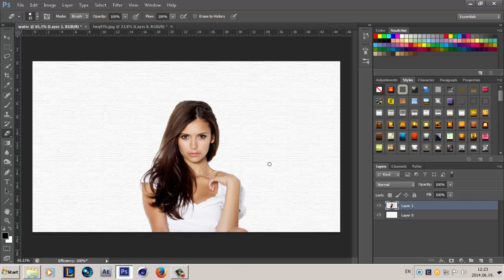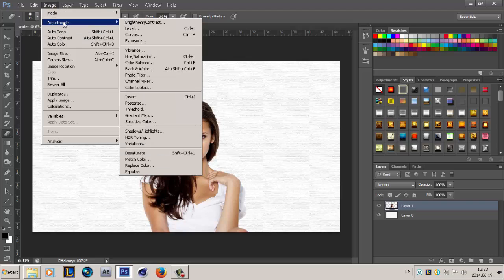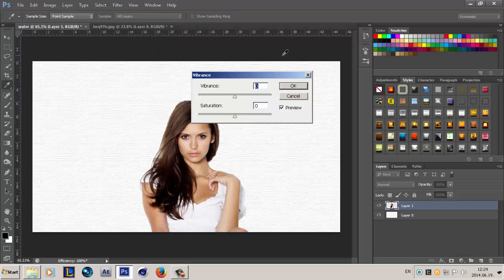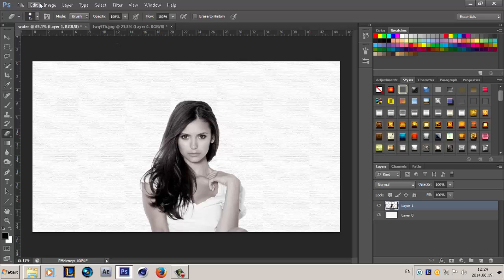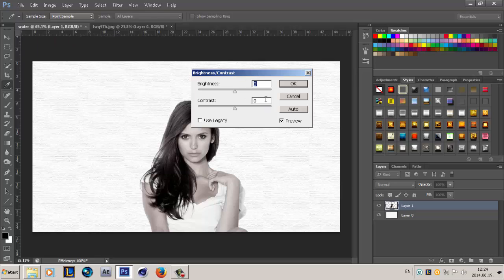So now we have to select the picture layer, go to Image, Adjustments, and then this one, I can't spell it, so just look at it. Put the saturation on minus 80, press OK. Go back to Image, Adjustments, Brightness and Contrast, and put the brightness on 50. It's good enough here. And press OK.